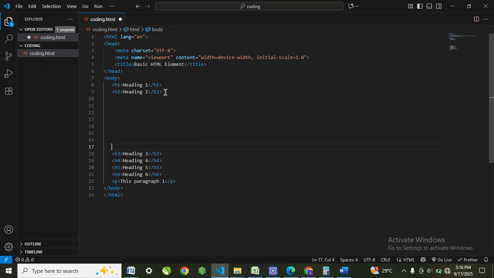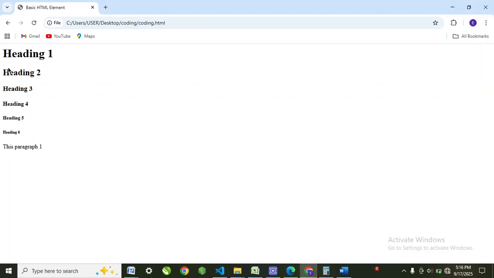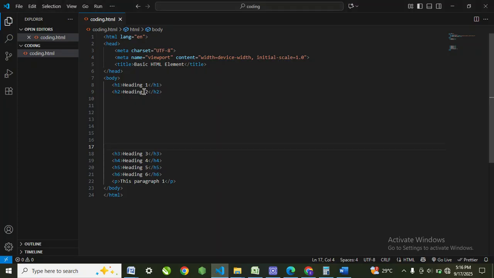Remember, each time you do your coding, you have to save. If you go back to your Chrome and you check, you see that the space did not affect your coding. That enter that you did did not affect your coding. So there is what we call the BR tag.